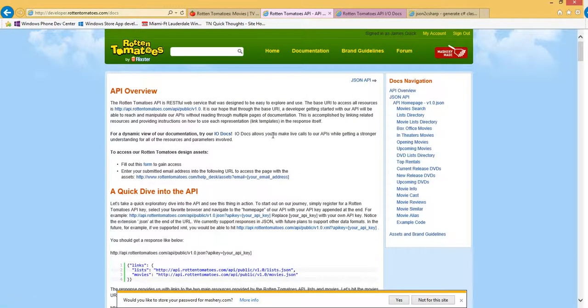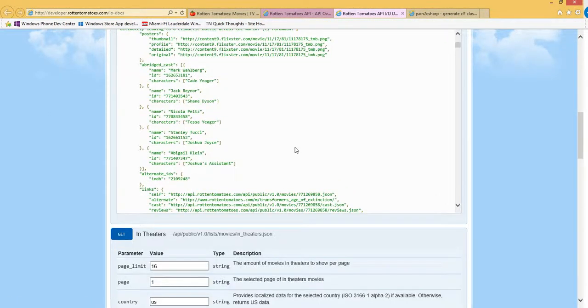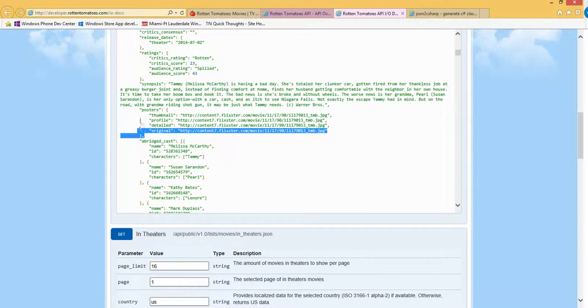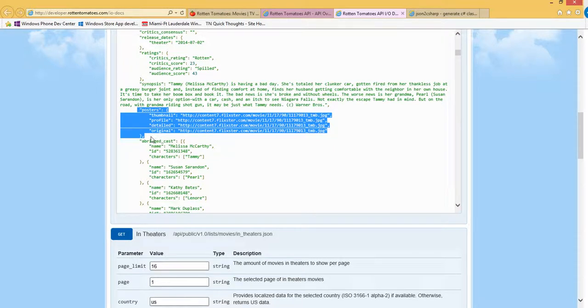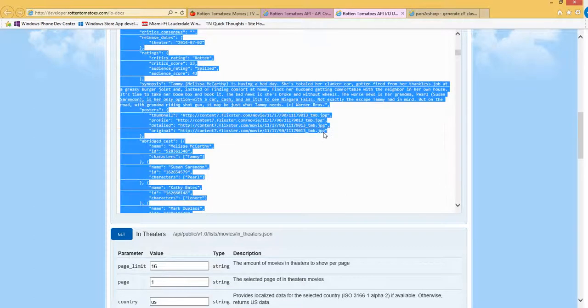because the Rotten Tomatoes API is now not supporting high def images directly through the API. So if I go to my API call that I made earlier in the IO docs and come down to the posters right here, I figured out recently that even though I'm asking for an original image, a high-res image, it's returning this thumbnail image.